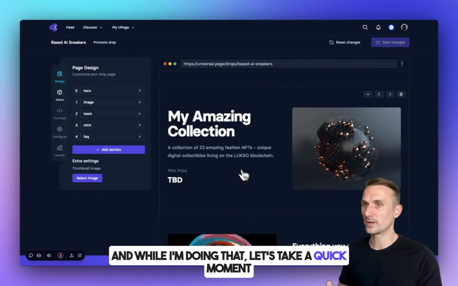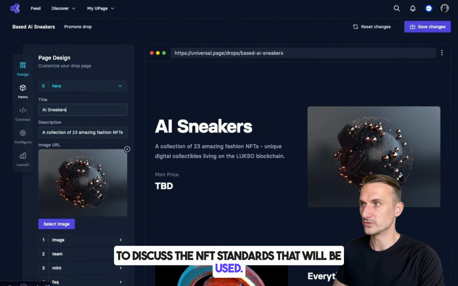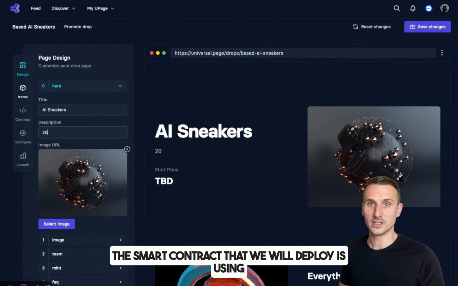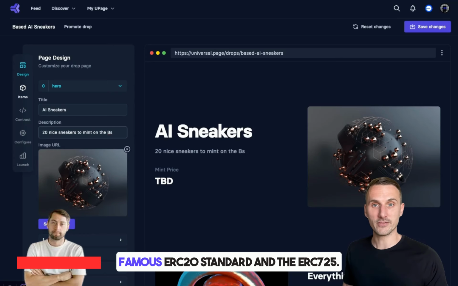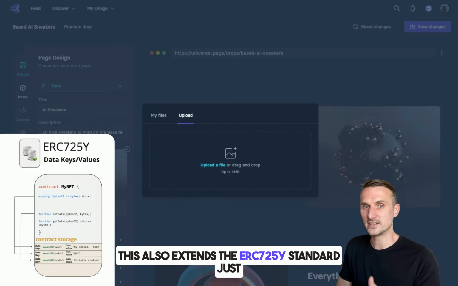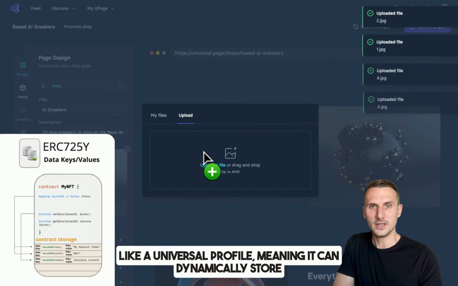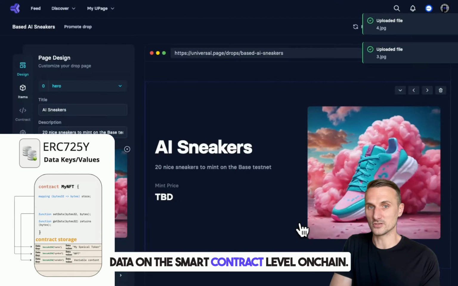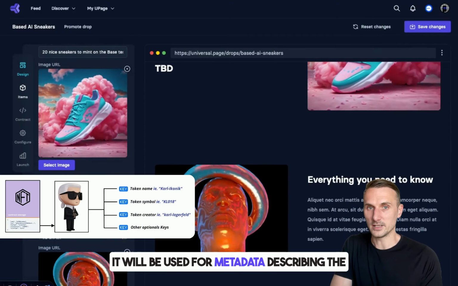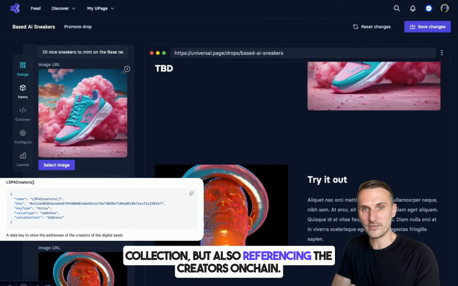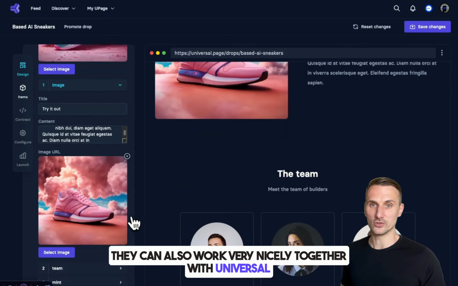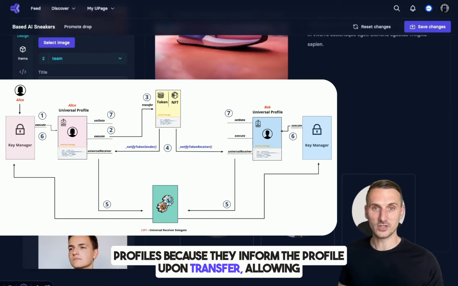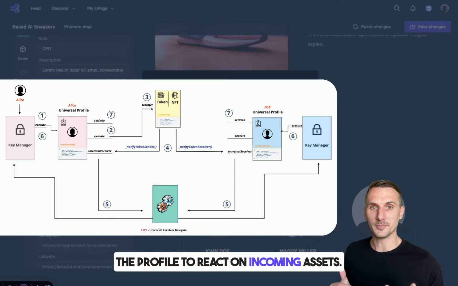And while I'm doing that, let's take a quick moment to discuss the NFT standards that will be used. The smart contract that we will deploy is using the LSP8 standard, a new NFT standard created by the same person who also made the very famous ERC20 standard and the ERC725. This also extends the ERC725Y standard just like a universal profile, meaning it can dynamically store data on the smart contract level, on-chain. It will be used for metadata describing the collection, but also referencing the creators on-chain. They are very flexible. They can also work very nicely together with universal profiles because they inform the profile upon transfer, allowing the profile to react to incoming assets.